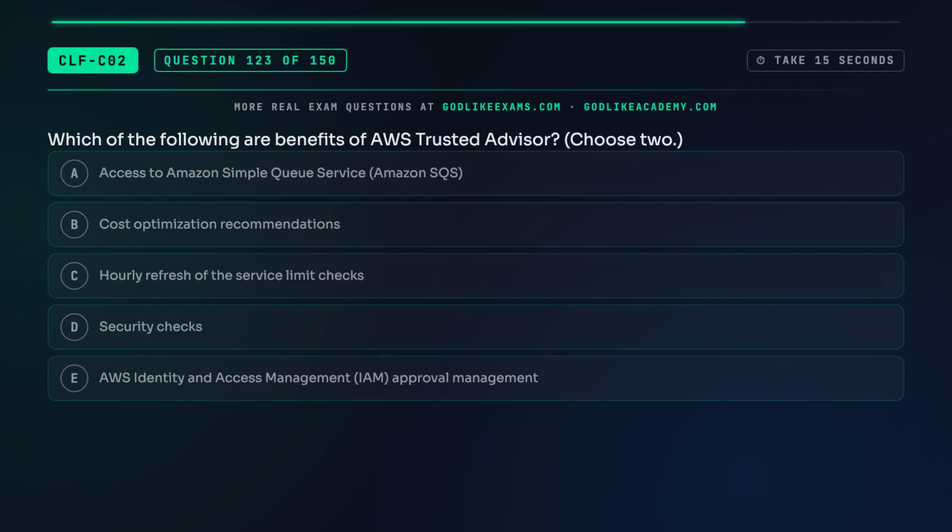Question 123. Which of the following are benefits of AWS Trusted Advisor? Choose 2. This is a select all that apply question. Option A, access to Amazon Simple Queue Service, Amazon SQS. Option B, cost optimization recommendations. Option C, hourly refresh of the service limit checks. Option D, security checks. Option E, AWS Identity and Access Management, IAM approval management.